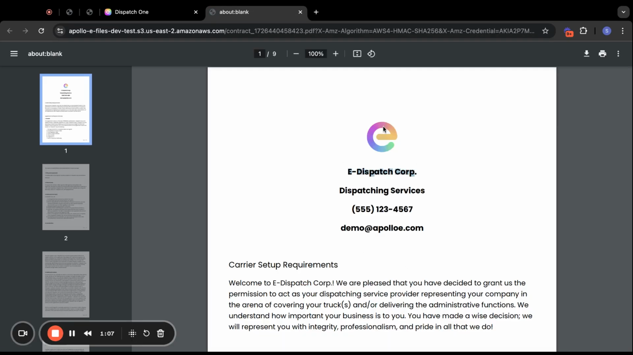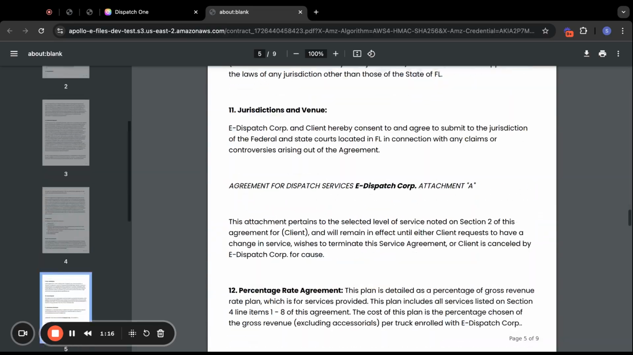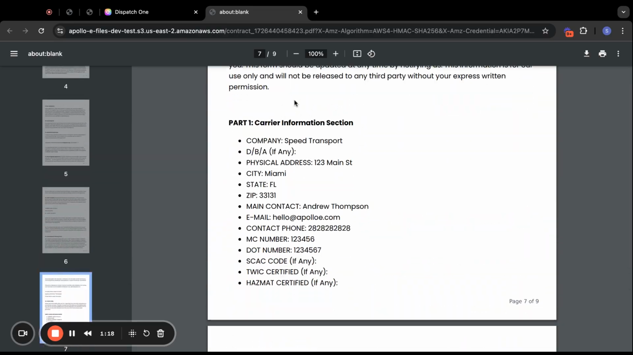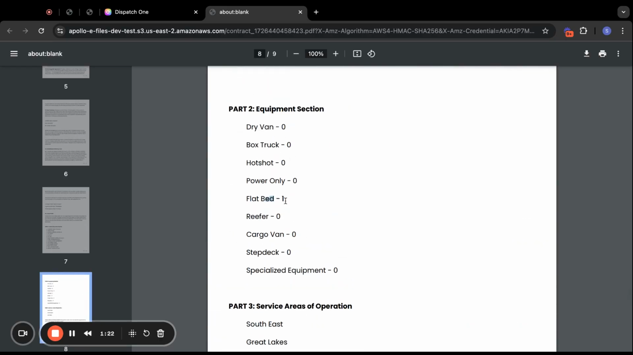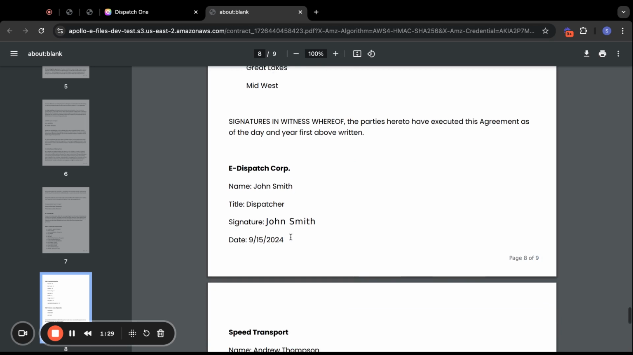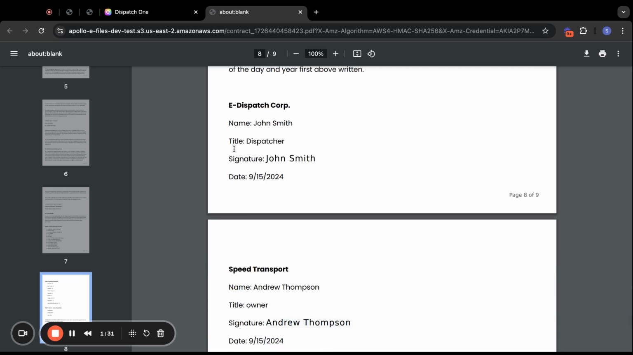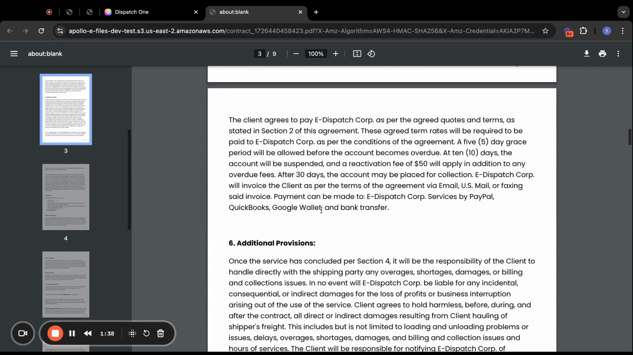It will have your company's name, your company logo, your company's phone number, and company contact information. The percentage that's charged, your billing rate, the services that are offered, all of the clauses, all of the carrier information here, as well as the equipment type. You see this carrier has one flatbed, and these are the regions that they run, and they would like for you to find loads in. And then this is the dispatcher's information and signature, carrier information and signature. So everything is done automatically for you.